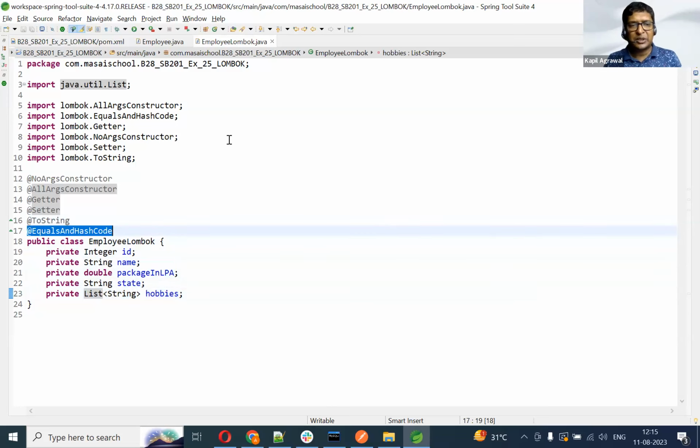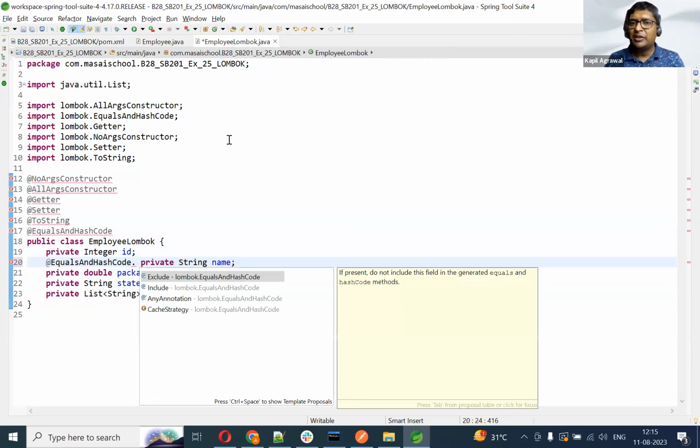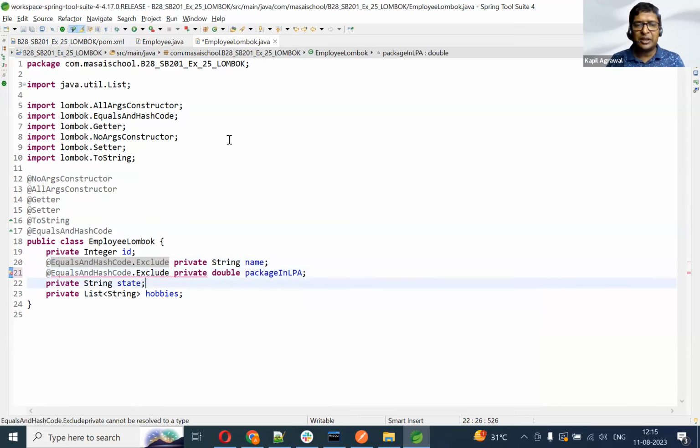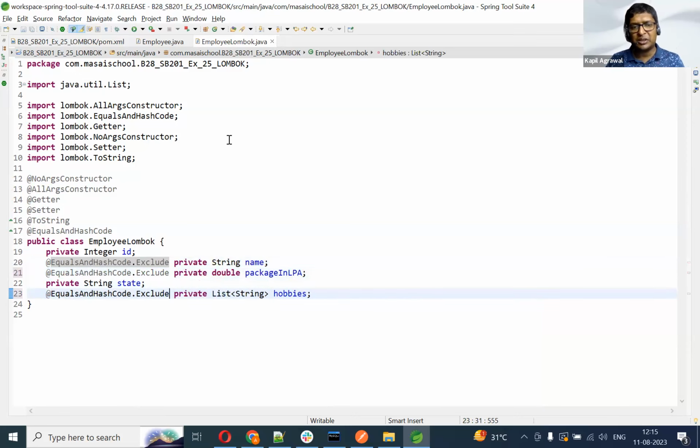It is very, very easy. To exclude the remaining fields, for example, I want to exclude the name. Can you see that along with the annotation, there is one value available called exclude. If you write EqualsAndHashCode exclude, then definitely name will not be part of the equals and hashCode methods. Similarly, package in JPA will not be part of them. And the hobbies will also not be part of the equals and hashCode methods.